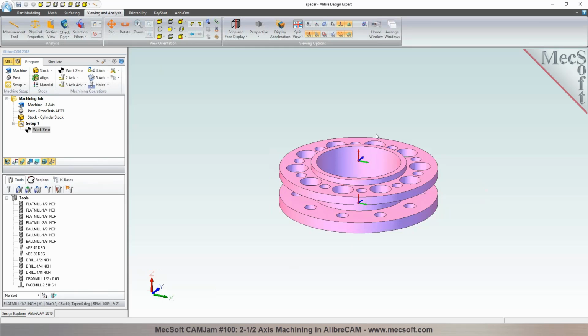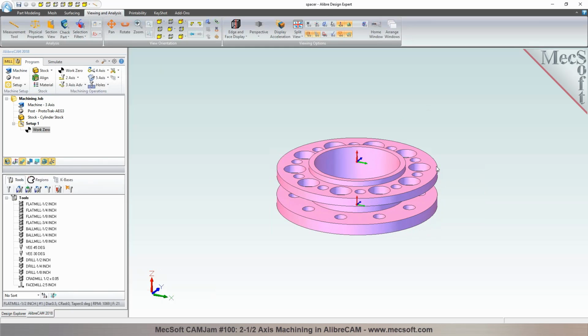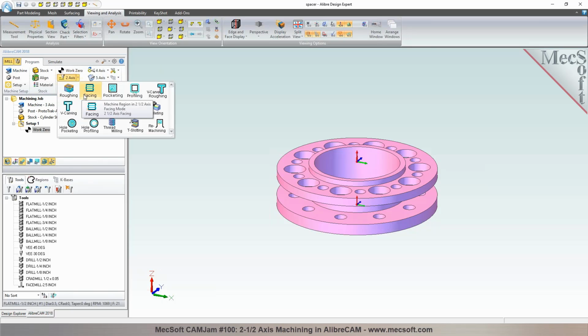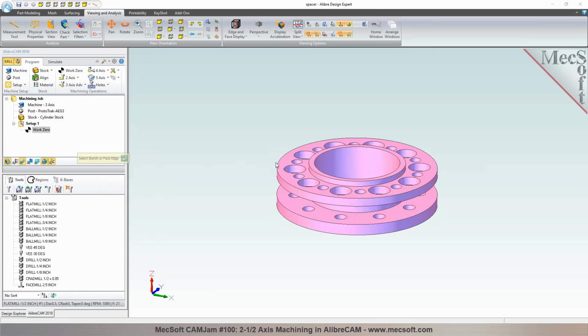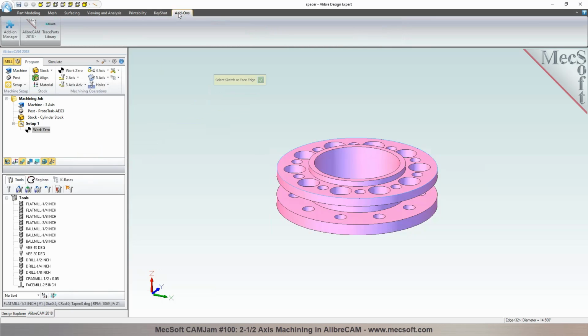So the first step is we wanted to face it down to the thickness of the part, the height of the part, and then we want to go ahead and remove the material around this raised boss in here. So the workflow is going to be, first step is to do a facing operation. So we'll pick facing. And then for the features to be faced, I'm going to click on Select Curve Edge Region, and I can select a surface edge from the model. You can see that I just picked this edge right here on the exterior most diameter. I have a little selection menu that shows up right here. I can click Accept.